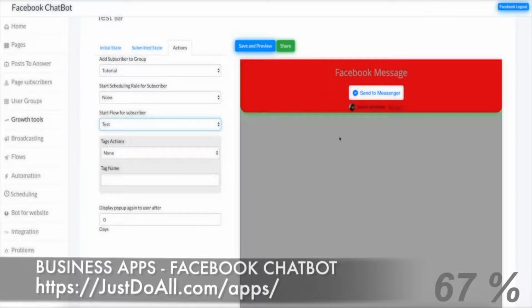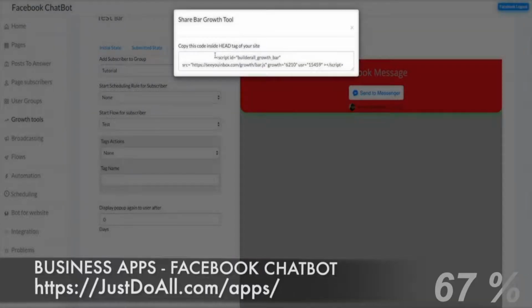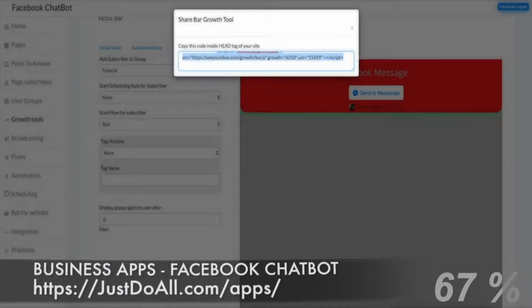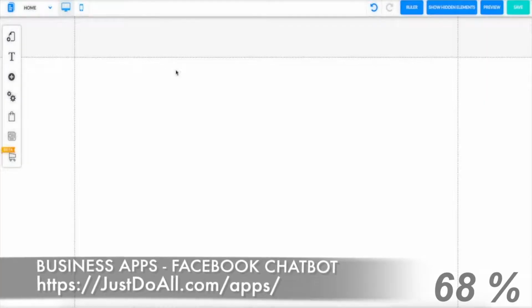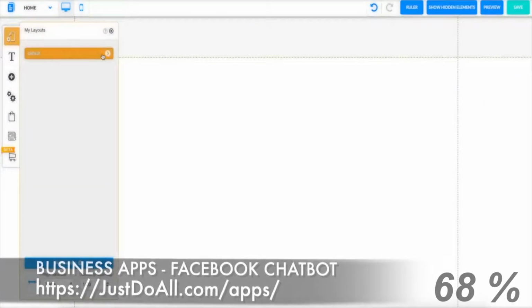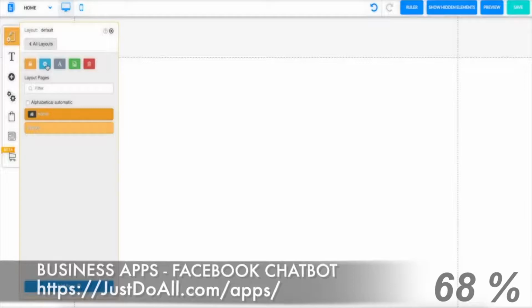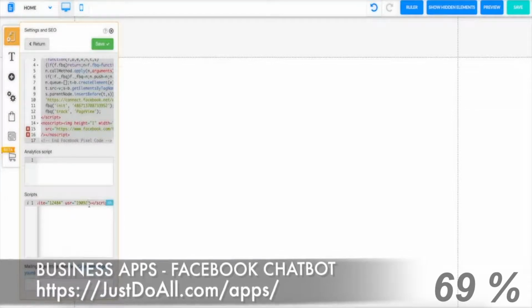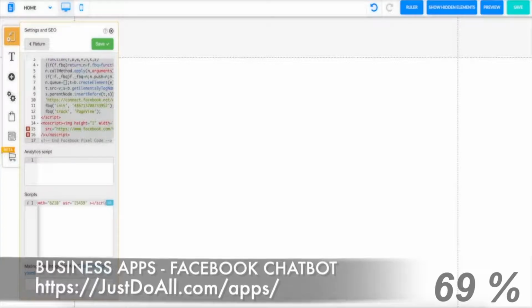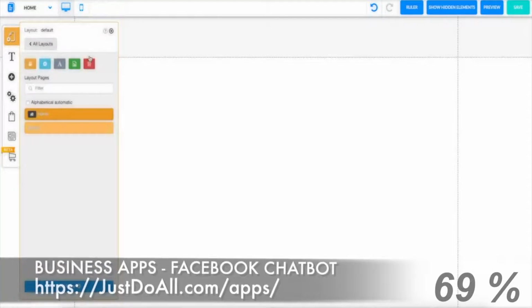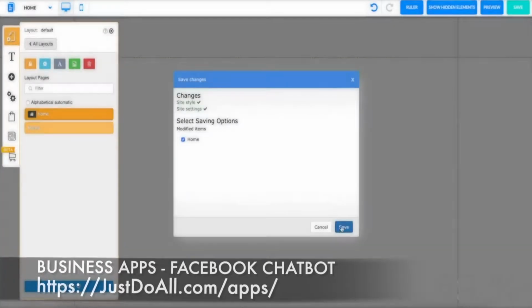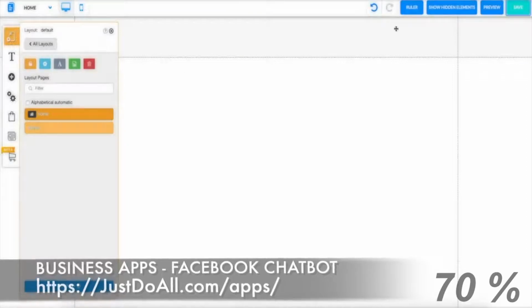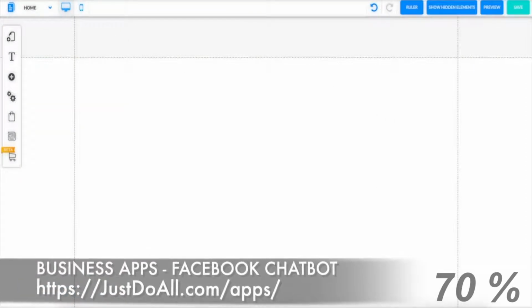Now to share this, to put this in your website, you're going to click share and then copy this script. To put this script into your site, you're going to go to the layouts. You're going to go to the blue settings button here and paste this in your script section. I'm just going to delete the heat map I have there and put this script in and save. Make sure you save the site once again. And then once they open this site, it'll pop up around the top here and we'll have the option to go to the messenger.